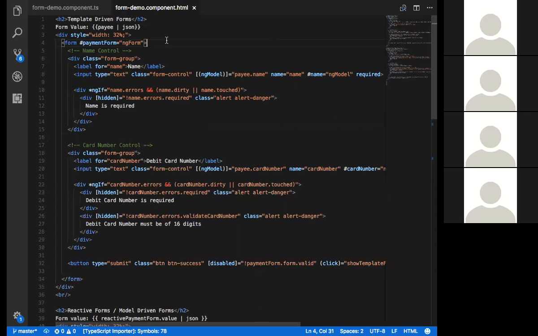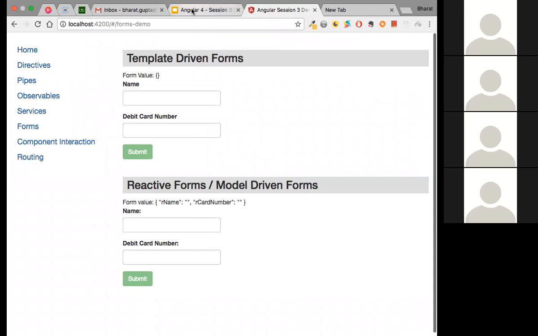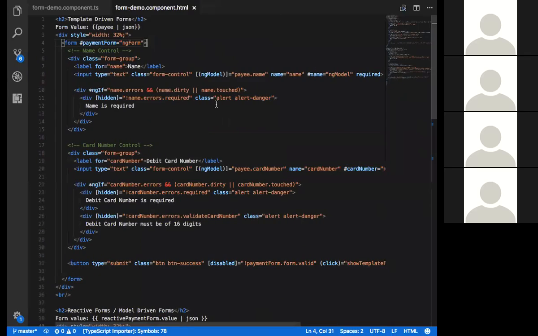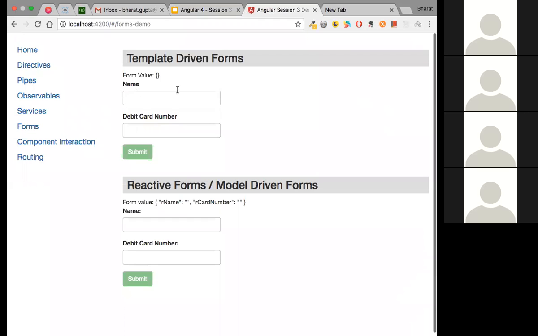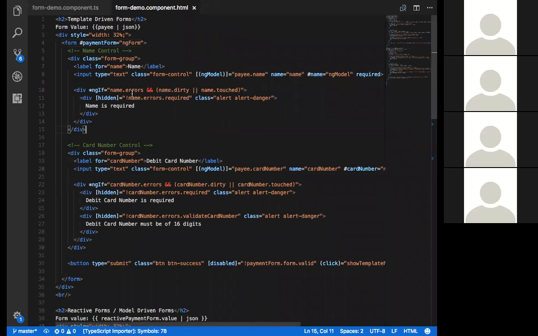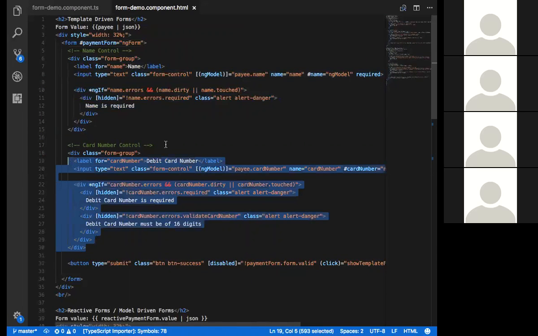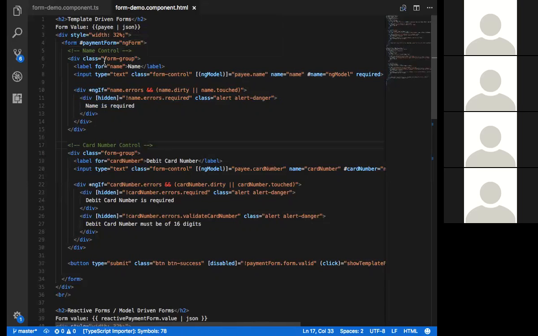Okay. So for forms, I don't have any PPT as such because it's all about code. So in here, as per the page, you have two text boxes, name and debit card number. This goes here, the name and the debit card number field. I have this label here and this input box, and this is just for validation purposes.